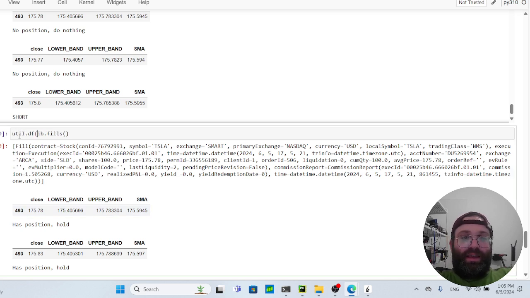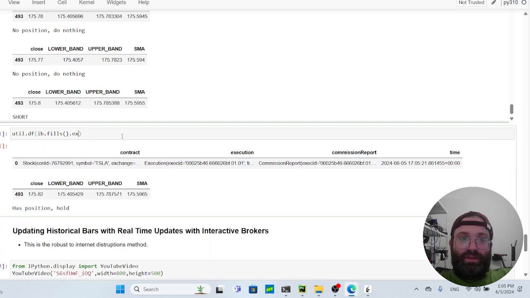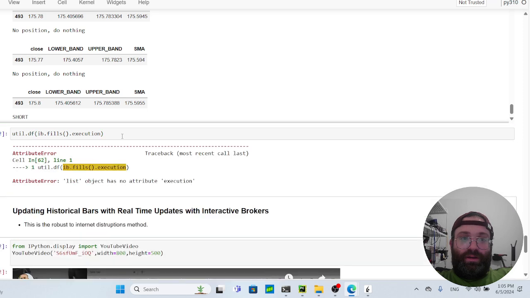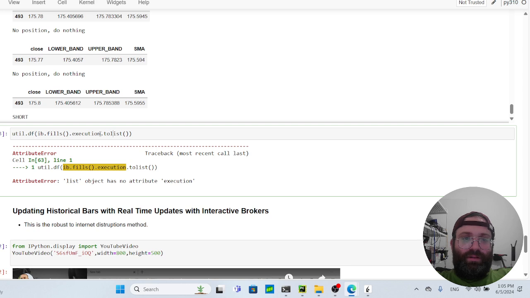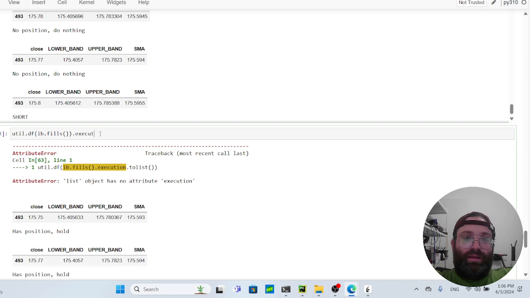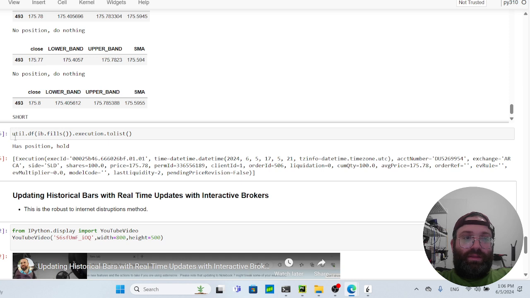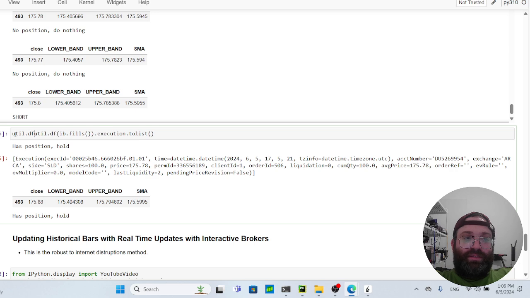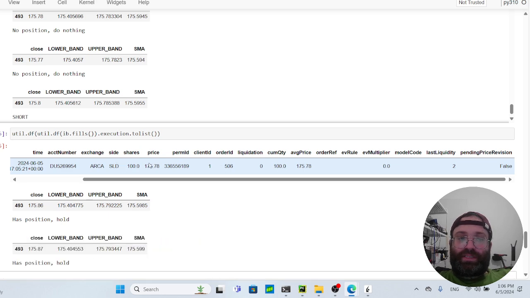By the way, that df or fill is like a cell. I'll do dot execution. Oops, to list. What did I do wrong? Oh, sorry. Dot to list, and then I'll do it like this. See, it keeps running while I do this stuff. But let me just show you what happened. I executed, and I sold 100 shares at 175.78.